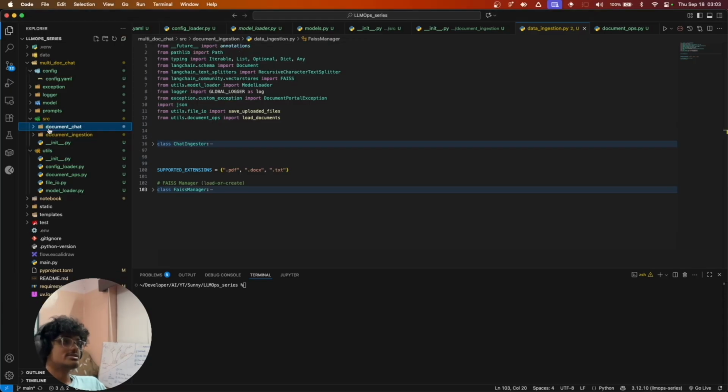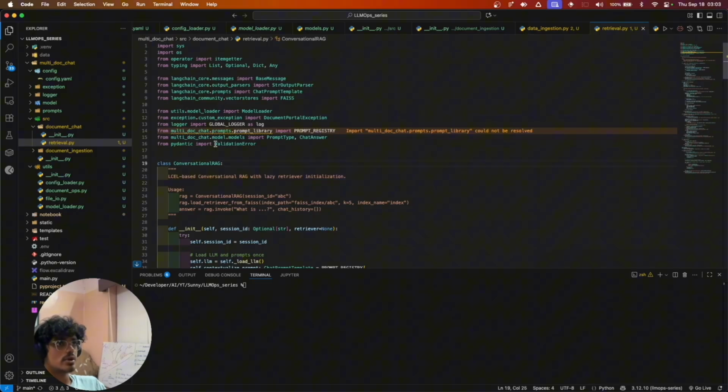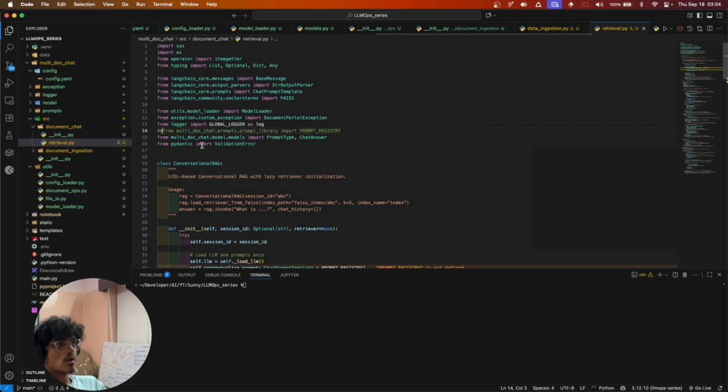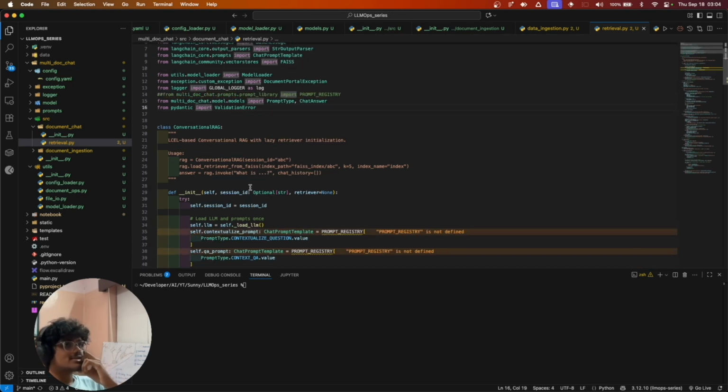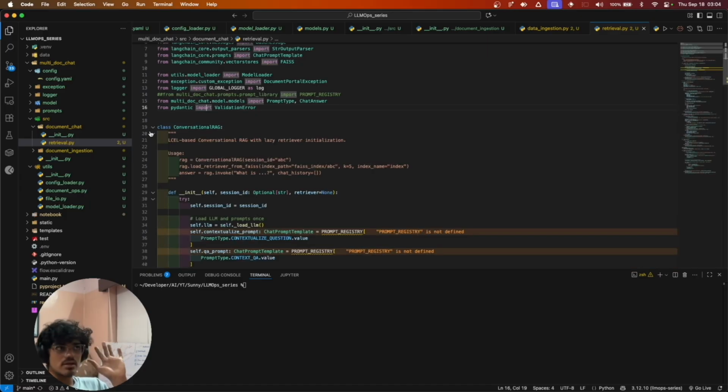In document chat, we need to create a file which is retrieval.py. Let me check the spelling, retrieval.py. In this, we have this code, and let's understand what it is doing. It is giving me an error about the multi-dollar prompt library, so let's comment it out for now and we will resolve it later. Let's understand it for now. In this retrieval, we have the class ConversationalRAG, this single class.